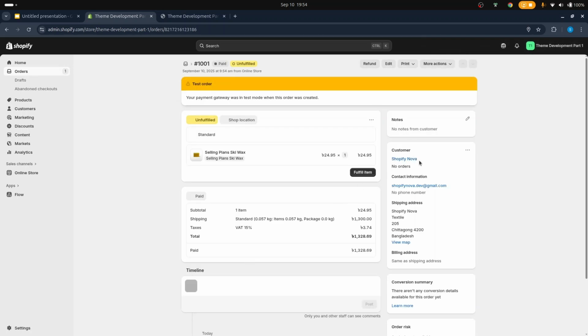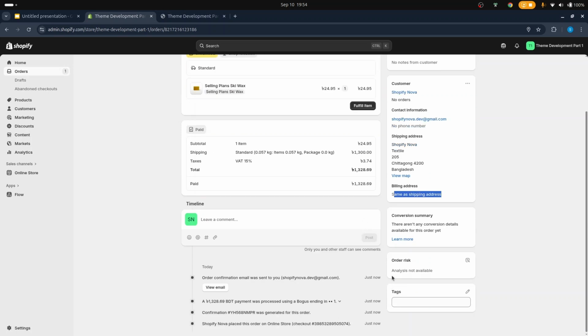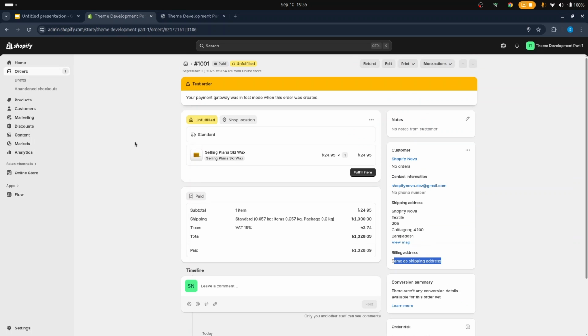And the customer name is Shopify Nova, the customer information, the shipping address, and the billing address is same as the shipping address. Wow, that's great. That's really great. We have our store, we have our products, we have our orders, and everything is working really fine. And that's it. You now have your Shopify partner account and your first development store ready to go. You're officially set up to start learning and building Shopify themes.